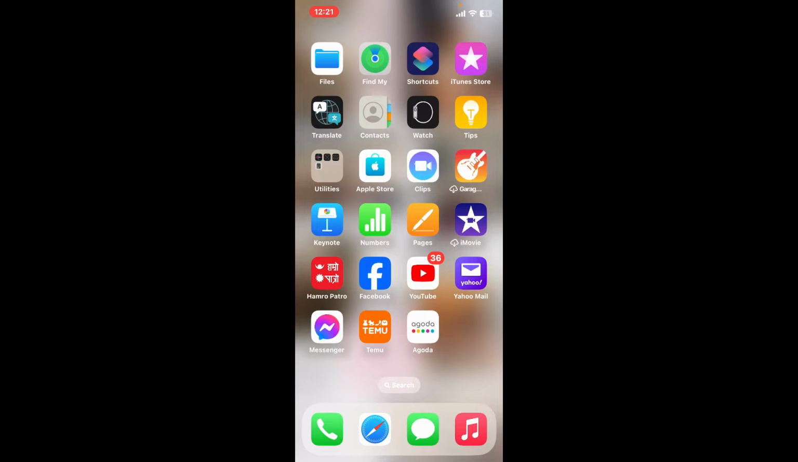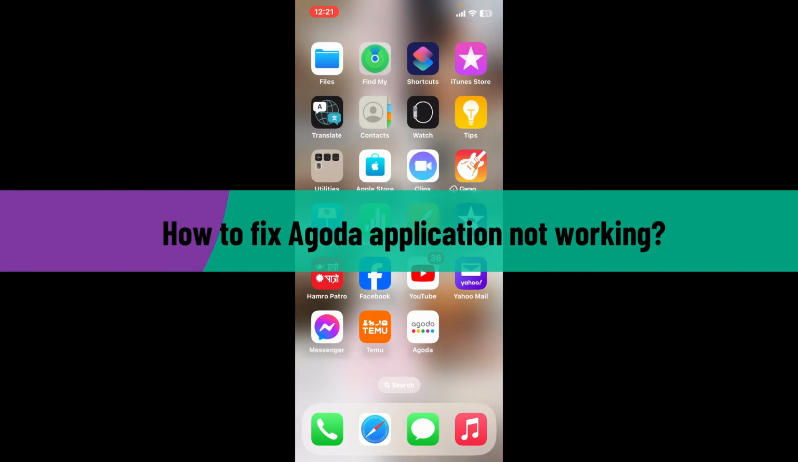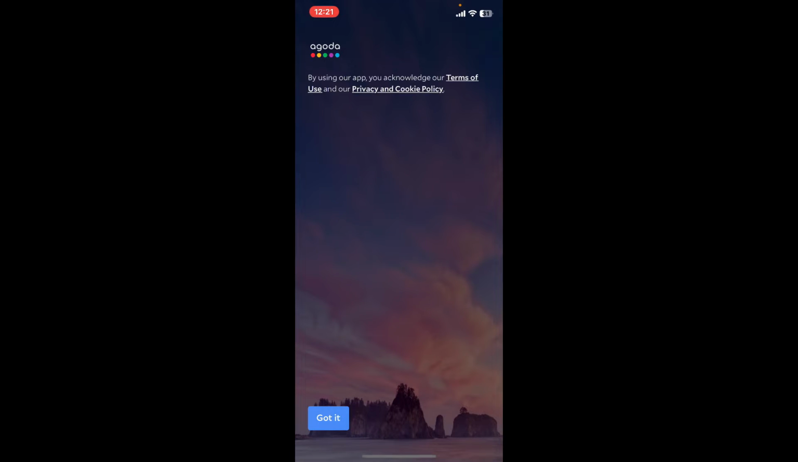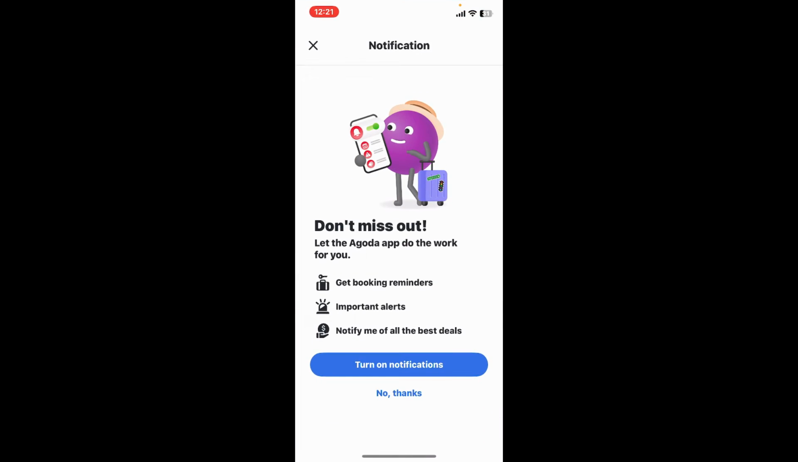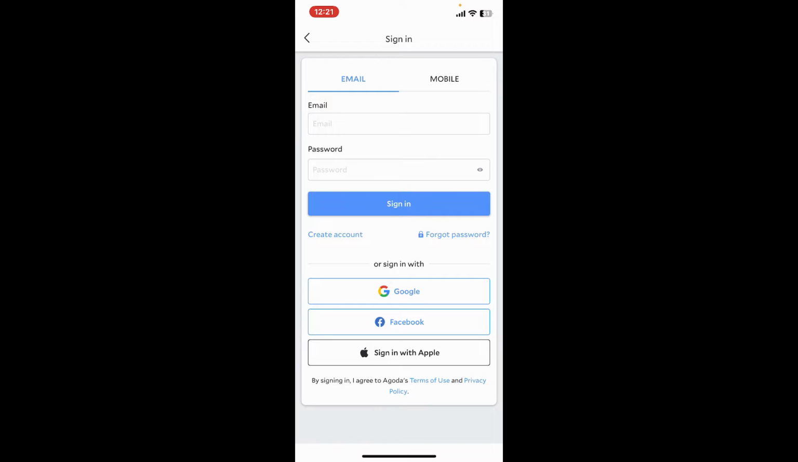In this video, we are going to be learning how to fix Agoda application not working. If you're experiencing issues with the Agoda application on your Android device or your iOS device, then here are some steps you can try to resolve the problem. There might be several issues that you might be facing with the Agoda app. Sometimes the app might encounter a temporary loading issue, or you may not be able to log in easily to your existing account. No matter what the case is, here are some troubleshooting steps you can follow.